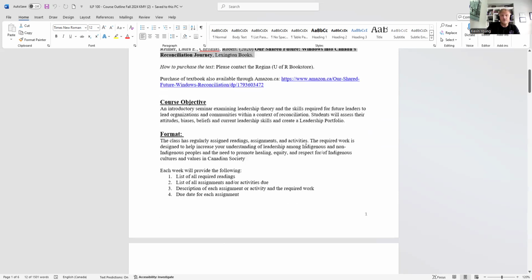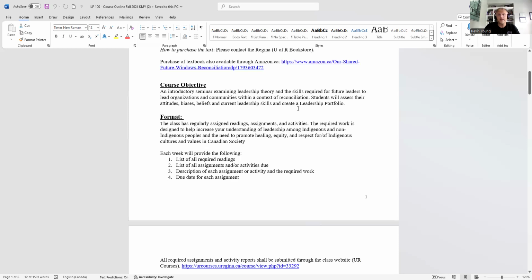Course objective. So this is an introductory seminar examining leadership theory and the skills required for future leaders to lead organizations, communities within a context of reconciliation. You'll assess your attitudes, biases, beliefs, and current leadership skills and create a leadership portfolio. And this is one of the reasons why you're asked to do some surveys, which I believe are in week 3 or week 4. It's to ask yourselves what you think leadership is, what it means to you, what are some of the important values of leadership, etc.